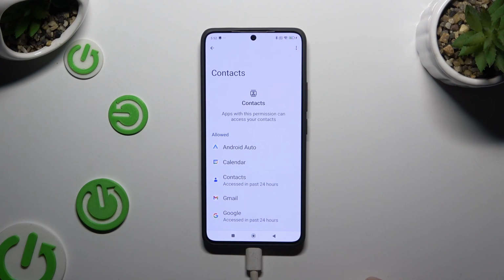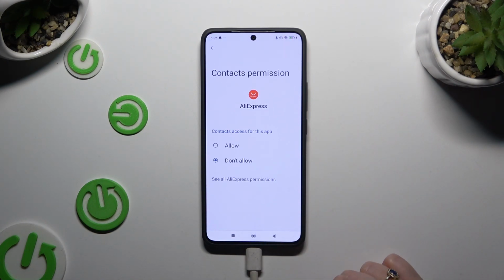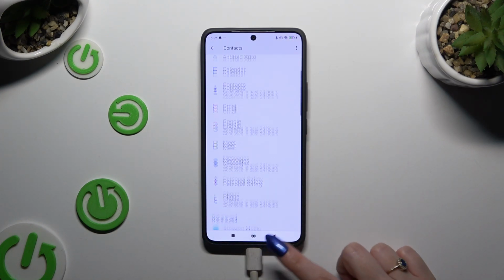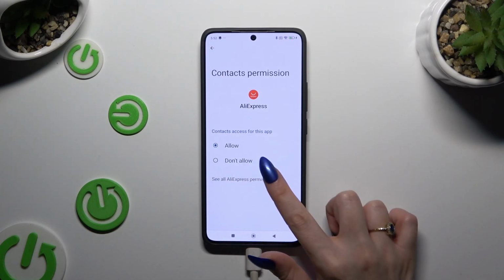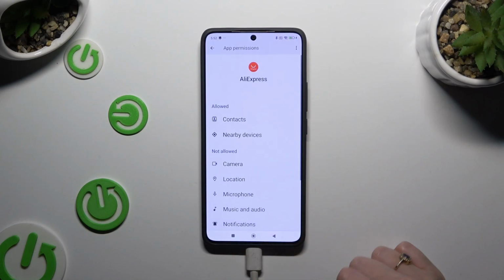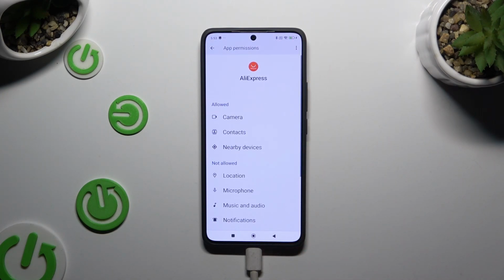Either way, after selecting one of your apps under one of those categories, you can tap on one of those options to apply it, allow or don't allow, and go back, or select See All Permissions at the bottom and manage all of those only for chosen app the same way.